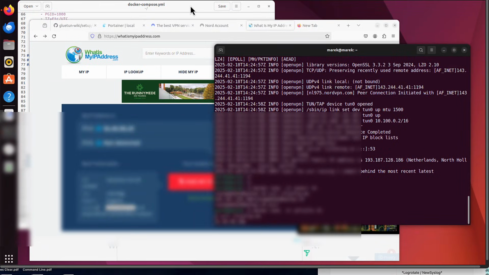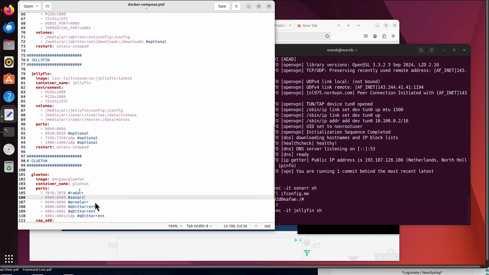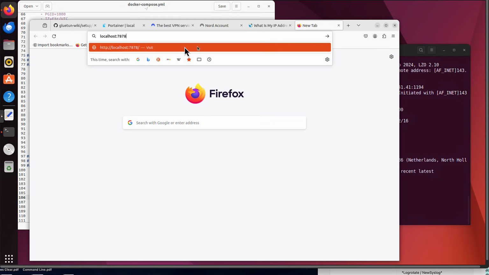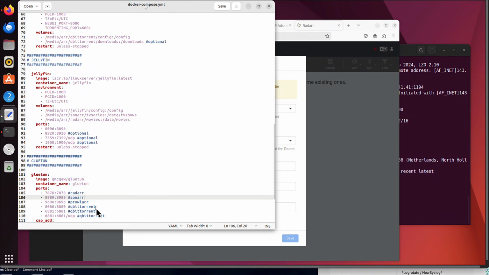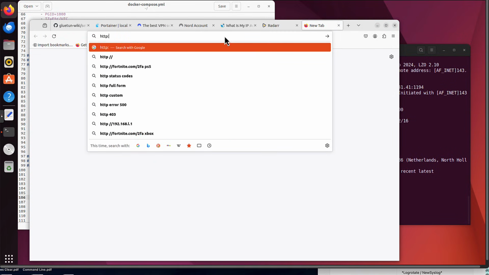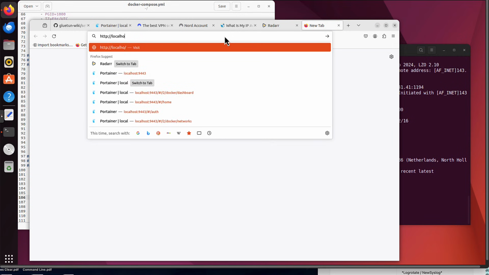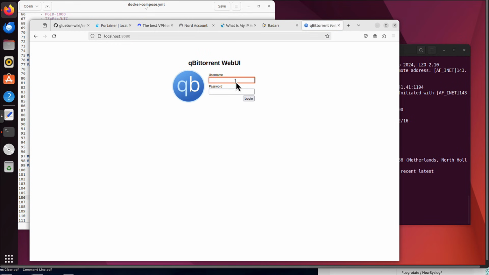And last but not least, let's see if those ports work at all. For example, Radarr 7878, yes? Can I connect locally to Radarr? So it's localhost 7878. Let's press enter. And yes, this is the landing page. As it's the first time we log in, we have to configure the credentials, username and password. And let's check maybe what? qBittorrent 8080. So I say http://localhost:8080. And we've got qBittorrent web UI.